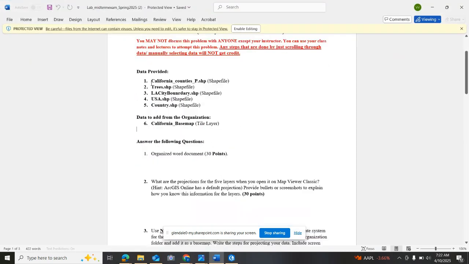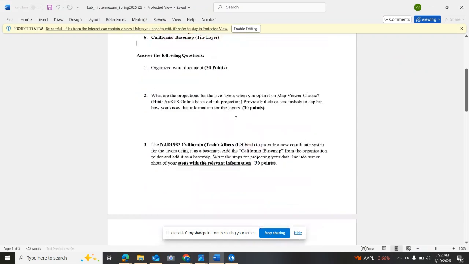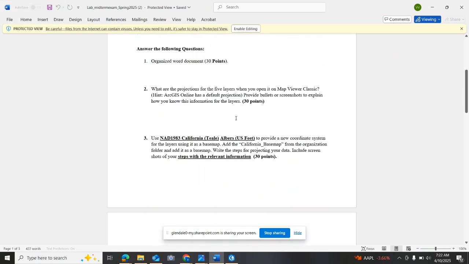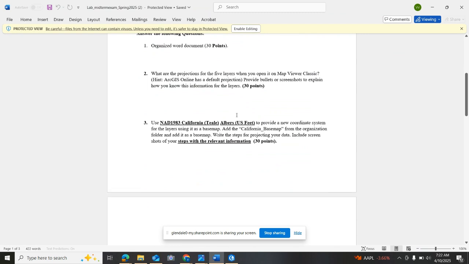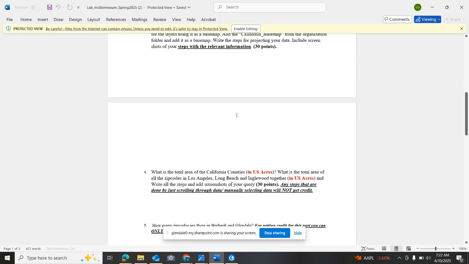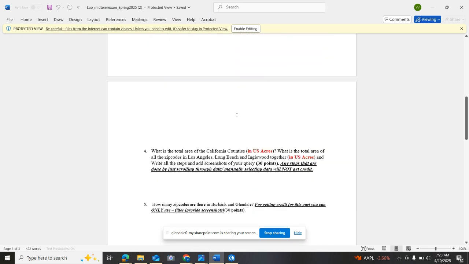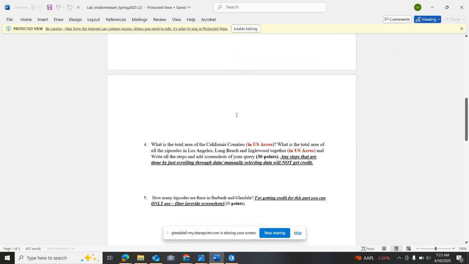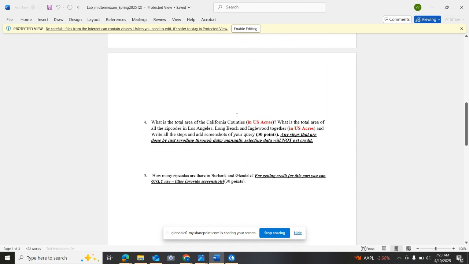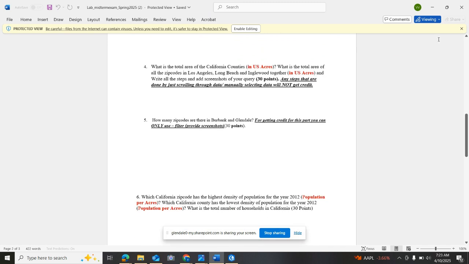Now, again, when you are answering these questions, it is required to provide screenshots of your steps or write down the steps as well. So definitely go through the Word document first to see what is expected of this lab midterm exam, and then you can start on it. And you have 3 hours to complete this lab Word document. It is very important when you're answering these questions.